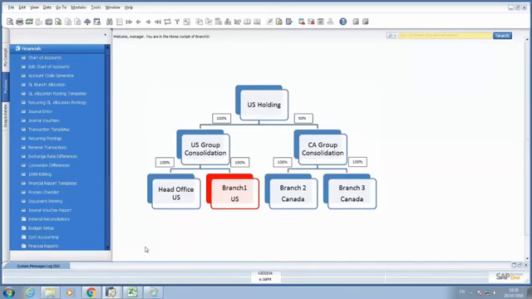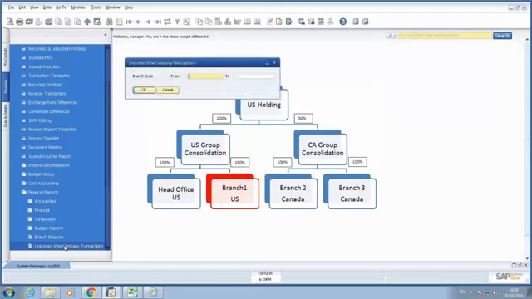Now it's the end of the day and branch number 1 wants to find out if the transaction created as an allocation from branch number 1 to the head office was already posted in the head office. In order to do that, we're going to use the Unposted Intercompany Transactions report. This report is going to be available under Finance, Financial Reports, and we're going to have the Unposted Intercompany Transactions.